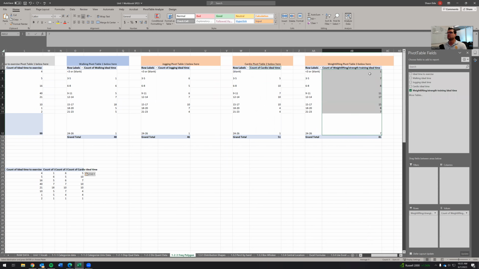Okay. Now there's some issues, and let me show you the issue. Not all of these are the same. Okay. So walking, only 48 people indicated that they walked at all.